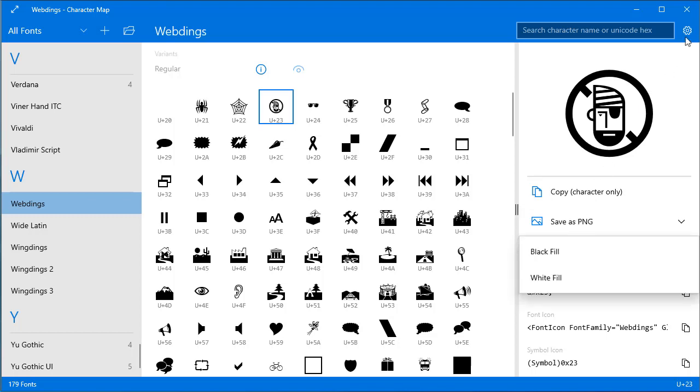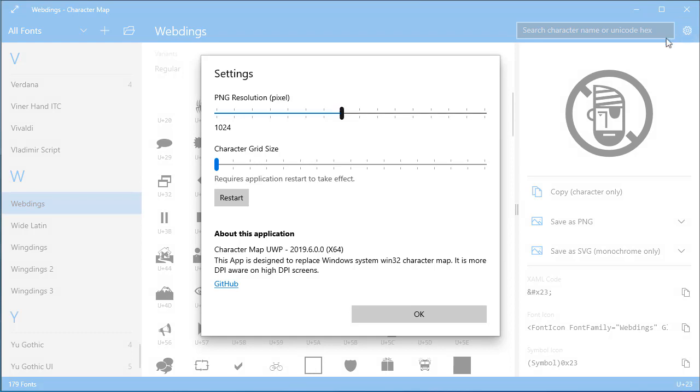Go to Settings to change the image resolution or the character grid size to fit your needs. This application dramatically improves the visuals of the generic character map in Windows and has a much more useful user interface.